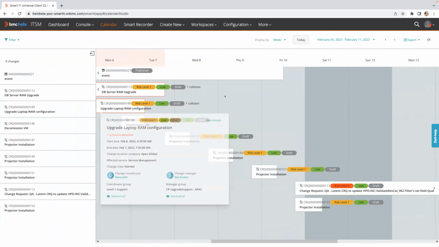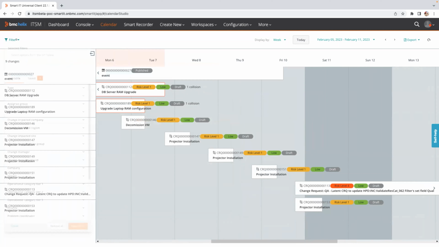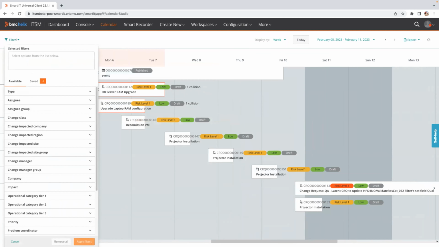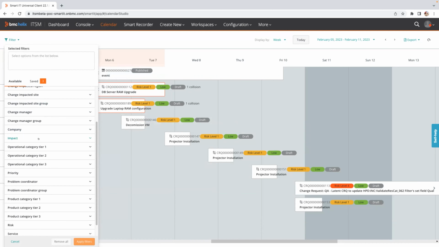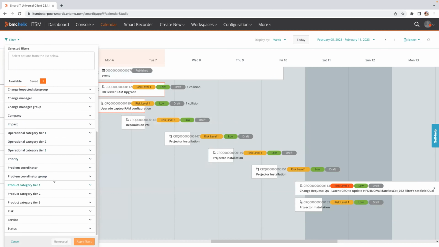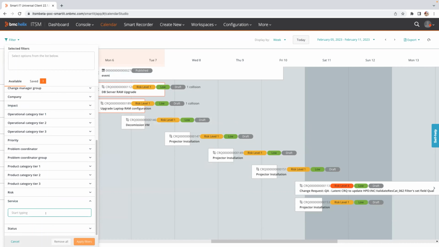We also have a much better set of filters. One of the biggest drawbacks of the Smart IT calendar was that it's pretty hard coded, it's rigid, and it doesn't have enough filters. That was always a pain, and customers have rightly highlighted that. With this one, based on Innovation Suite, it's got much better filtering.